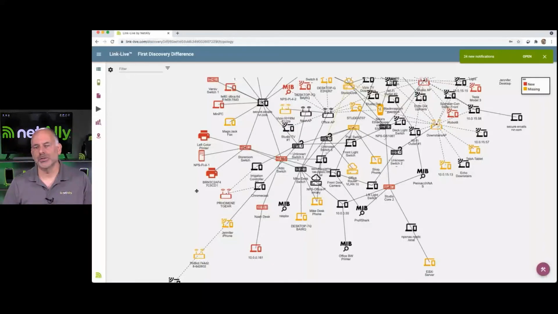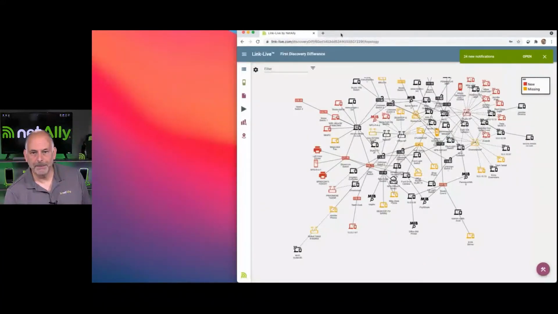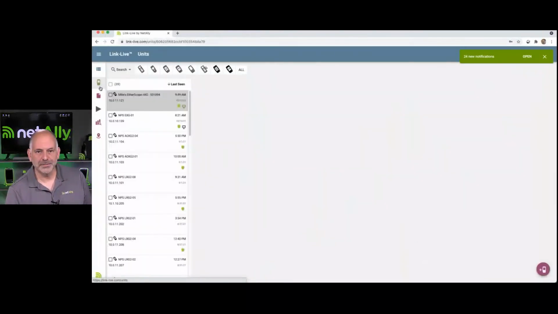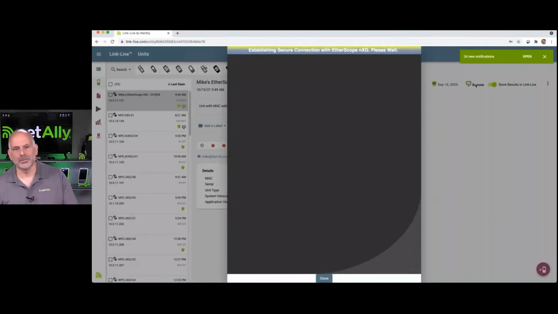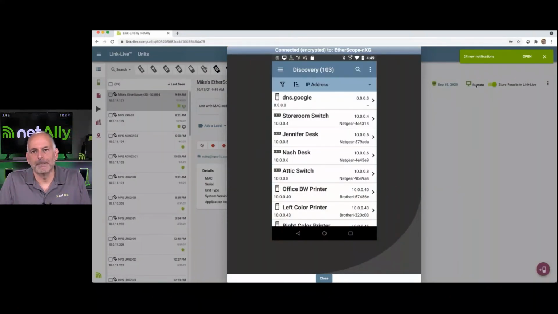No more should. That should be connected here, that should be connected there. We are able to use the EtherScope nXG to do that discovery. Now, what I will show you is I'm going to disconnect from VNC here. I'm going to go out to devices. I'm going to go to my EtherScope nXG and hit remote. This is where I can bring up that remote interface. This allows me to remote control my EtherScope nXG from anywhere. All I need is a web browser.